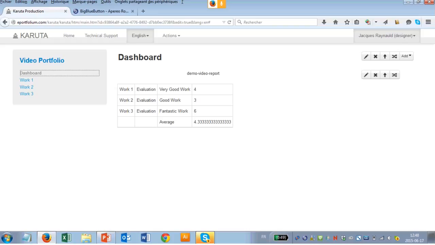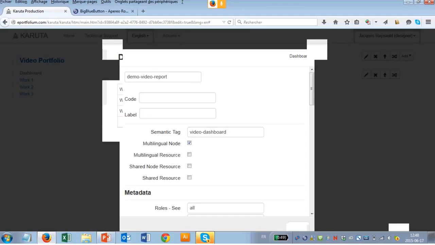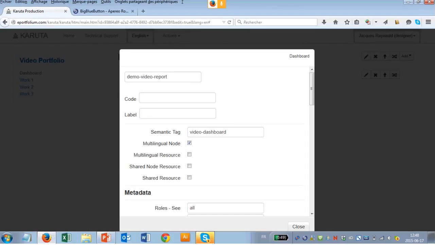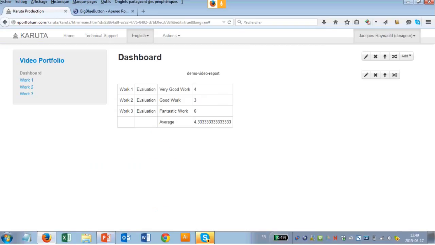So how do you do that? There is a special resource called dashboard. I don't know if you can see it. So you add a resource called dashboard. This is a special resource. In the dashboard, you put the name of the dashboard report that I sort of constructed with you. So in my case, I had done one before. It was called demo video report. So just putting the name of the dashboard here, you close, and it's going to go and get the instructions that are in this model report, and it's going to use it to calculate all the presentation or create the dashboard that you're looking for.